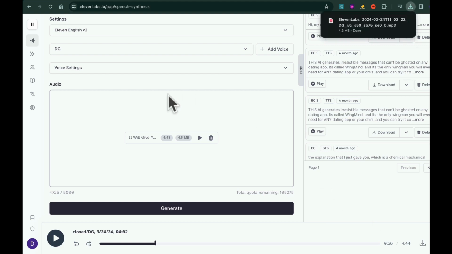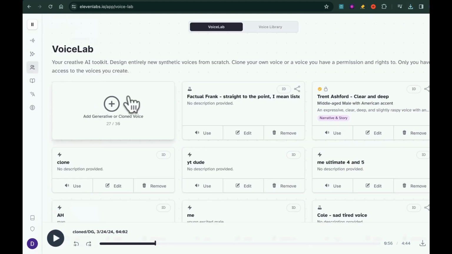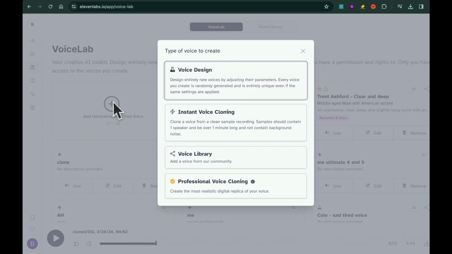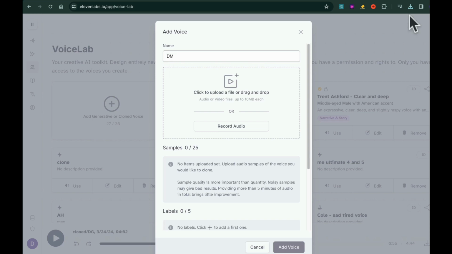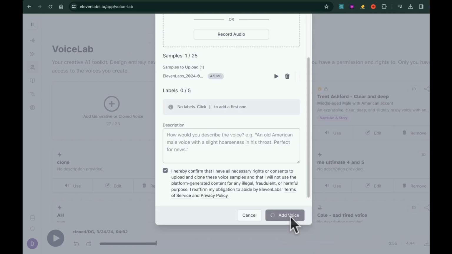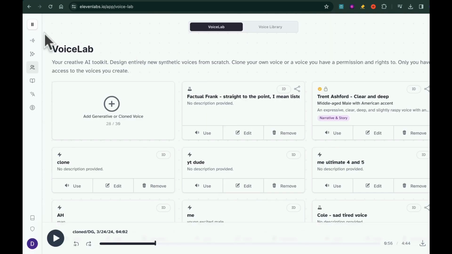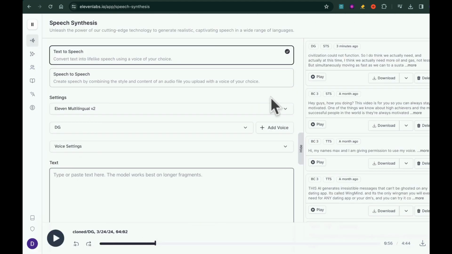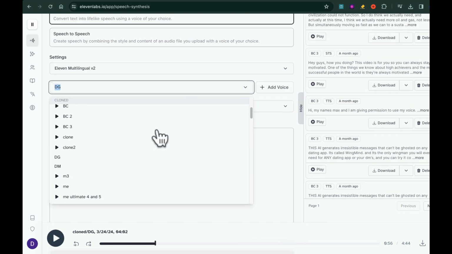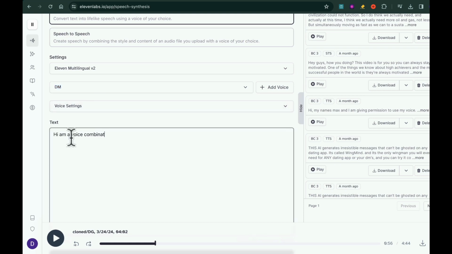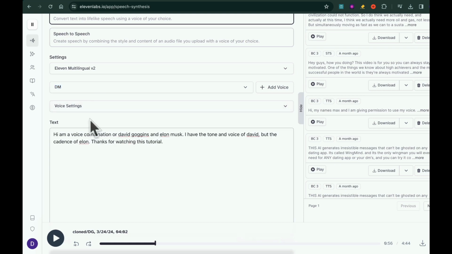We can head back to voices and back to add generative voice. Go back to instant voice cloning. And we'll name this one DM for David Musk. We'll drop in our new audio clip and click add voice. Now we can go back to speech and we can use this voice as a text-to-speech voiceover. So we can click on text-to-speech. We make sure that we select the new voice that we created, which is DM. And we can type in whatever we want them to say.